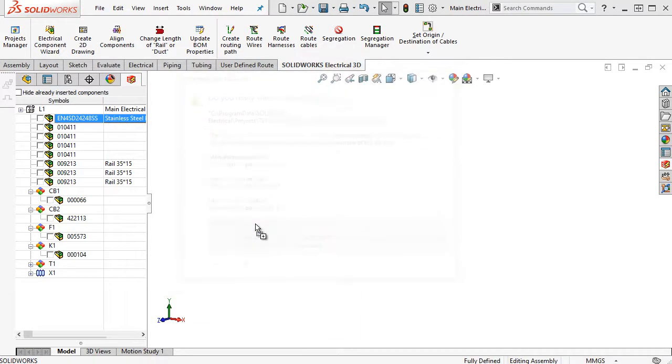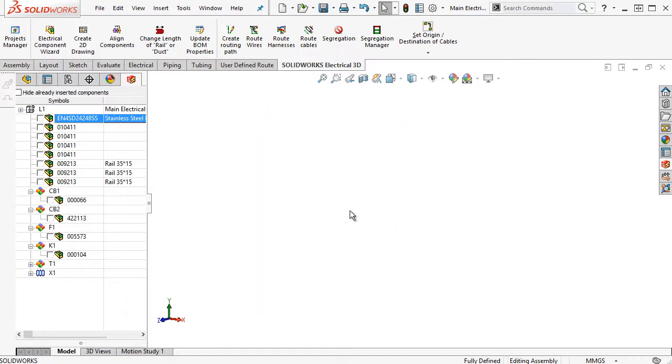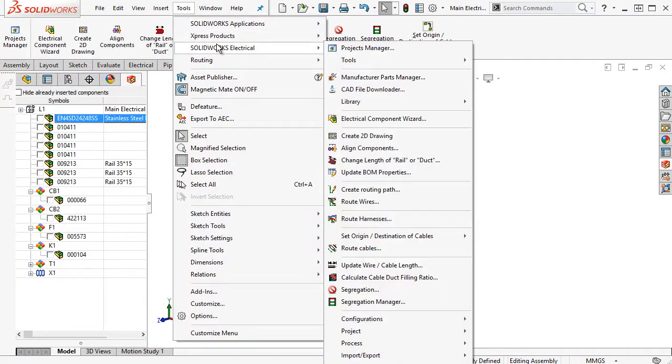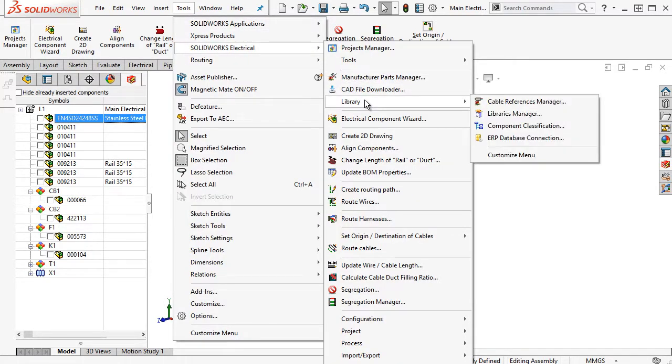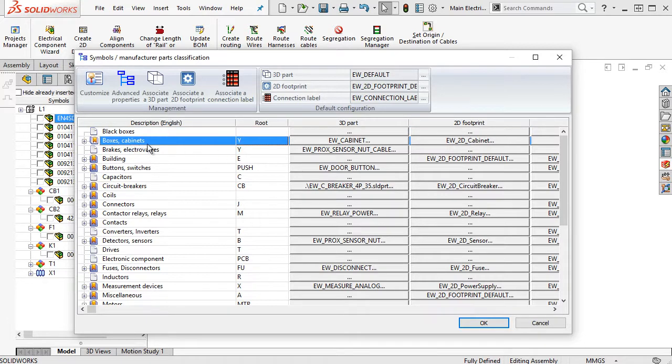Note that the Insert option will automatically pull the 3D model from the component classification defaults. It first checks the component classification defaults, and we can navigate to this and change it through Tools, SOLIDWORKS Electrical, Libraries, and Component Classification. And here we can see and change what our defaults may be.